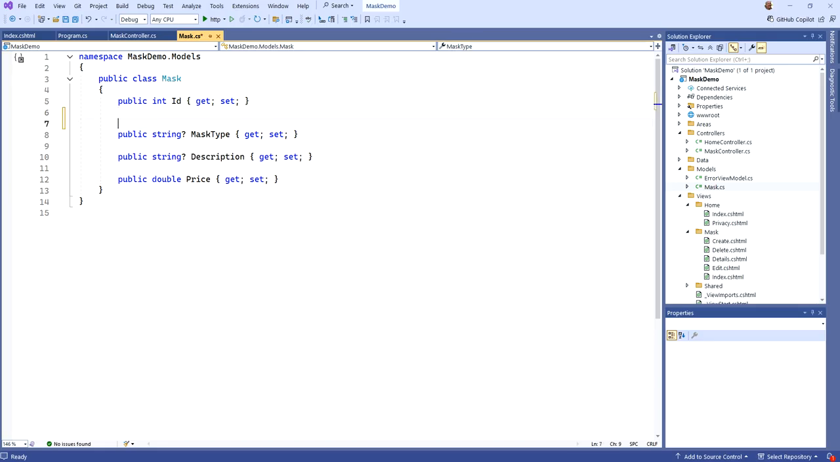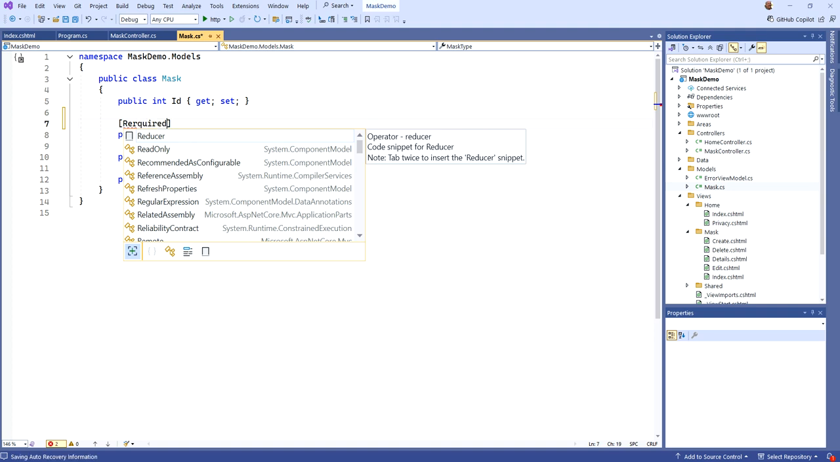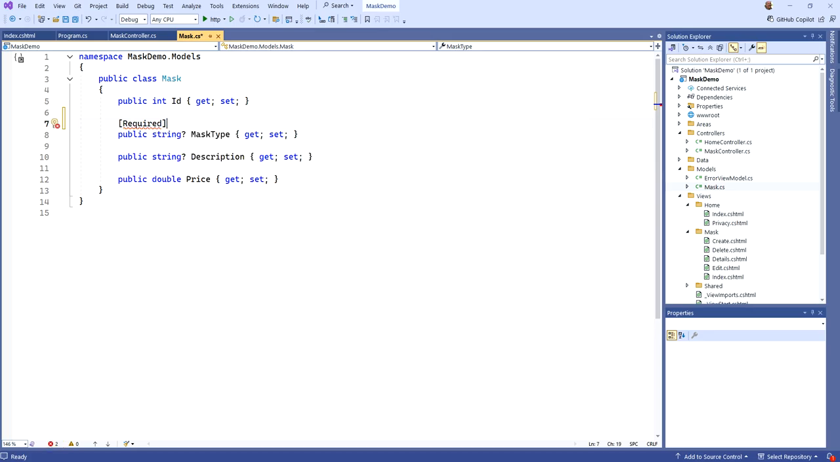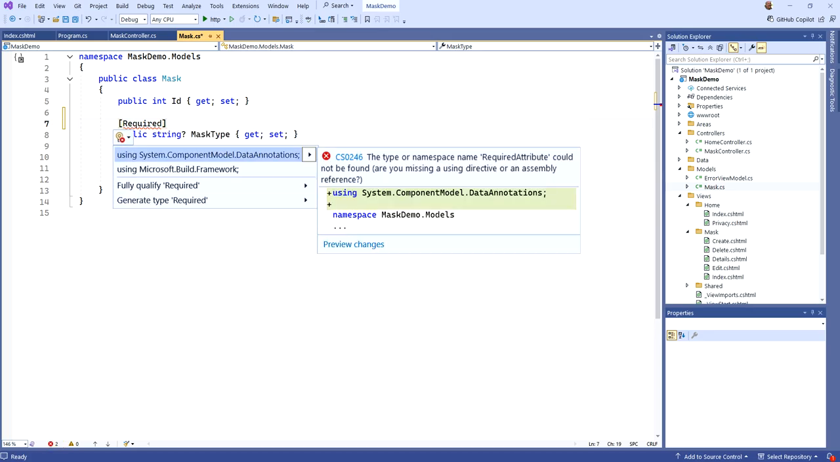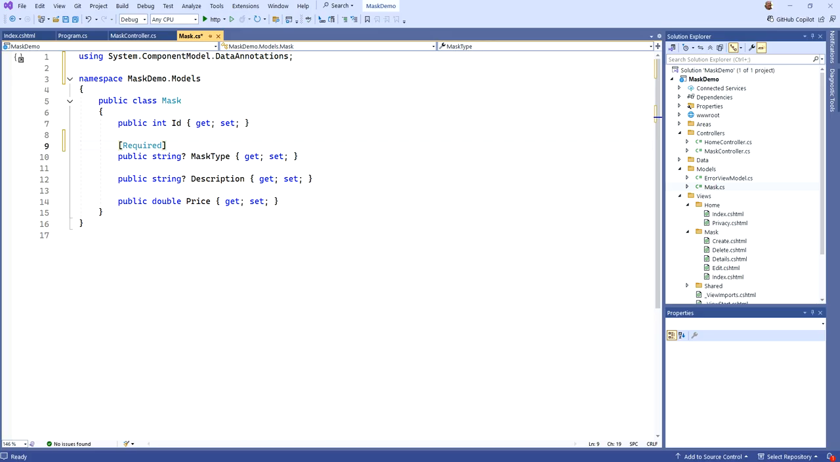Well, one way I could do that, even without changing the string, the question mark, I could say required. And spell it right, might help. Now, it's underlining, saying, wait a second, we have to add using for System.ComponentModel.DataAnnotations. Data annotations are our friend. Even if I made it required by not putting this, but getting rid of the question mark, right? That would be a partial solution, but this is even better because of this.